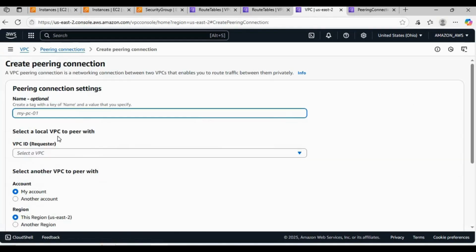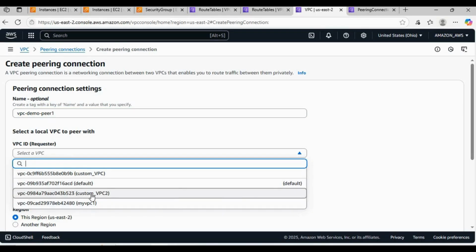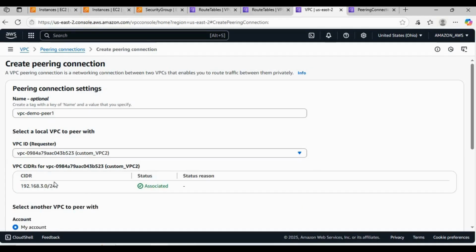Create peering connection. Here we are supposed to give the name of our connection, so let me give VPC demo peer 1. It asks us for some information about the requester and the receiver. The requester is the first region, which is Ohio. We are supposed to select the VPC of that region in which the instance is running. The instance is running in custom VPC 2, so I select that, and it automatically displays the CIDR address.